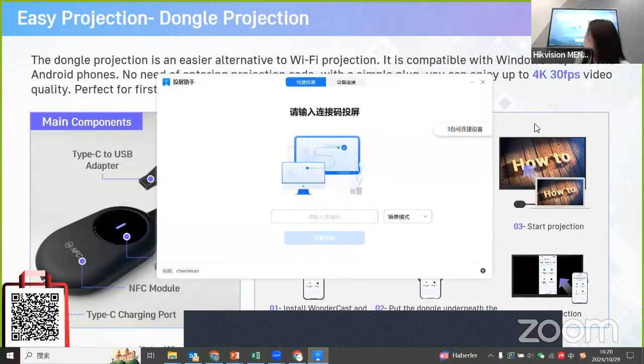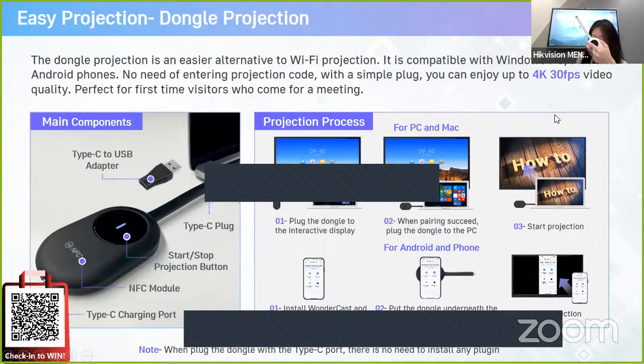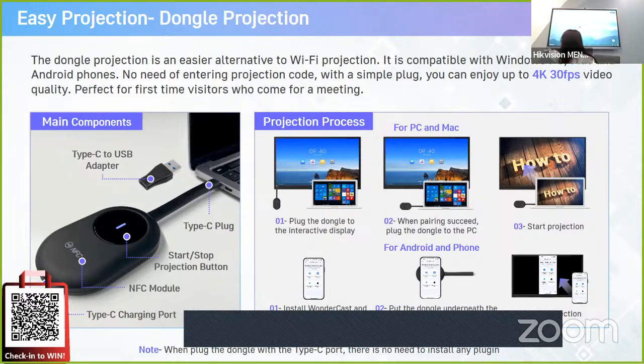Okay, let's go back. And this is the dongle. I insert the dongle into the IFP. Yeah, we will find this device. We have an indicator, so it will start flashing blue, and when it's a stable blue light, it means it is working well and appears on the screen. After it appears, we can take it out and insert it into the laptop as it shows.